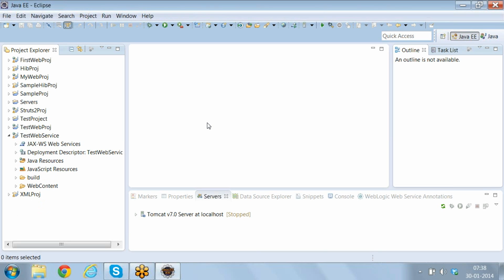So here, we'll develop a web service. In the web service, as I said, we will have some business logic. Generally, where do we write the business logic? Inside a method, right? So we'll be writing the business logic in a method.